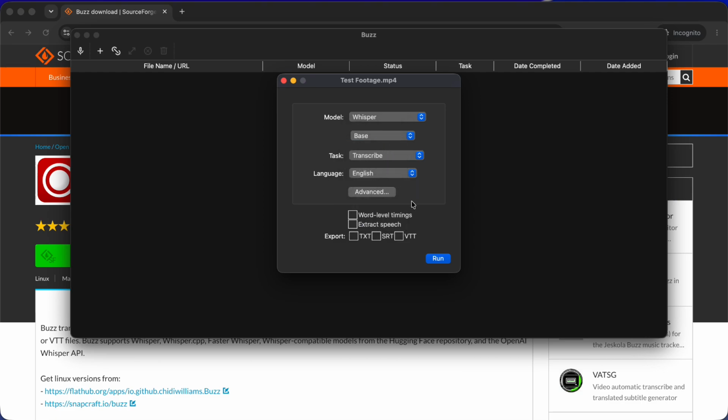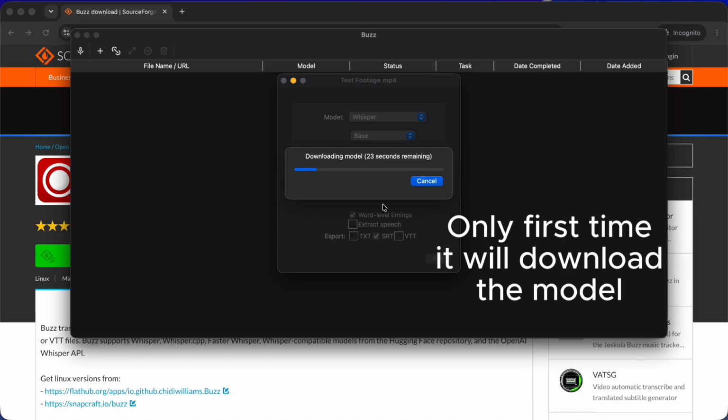Next comes the secret sauce for your caption style. Set the export format to SRT. If you want traditional multi-word sentence captions, leave the default settings on. But for that viral one word at a time caption style, make sure to check the box for word level timestamps. Click Run. Buzz will process your file completely offline and generate a perfectly timed SRT file with word-by-word timestamps.